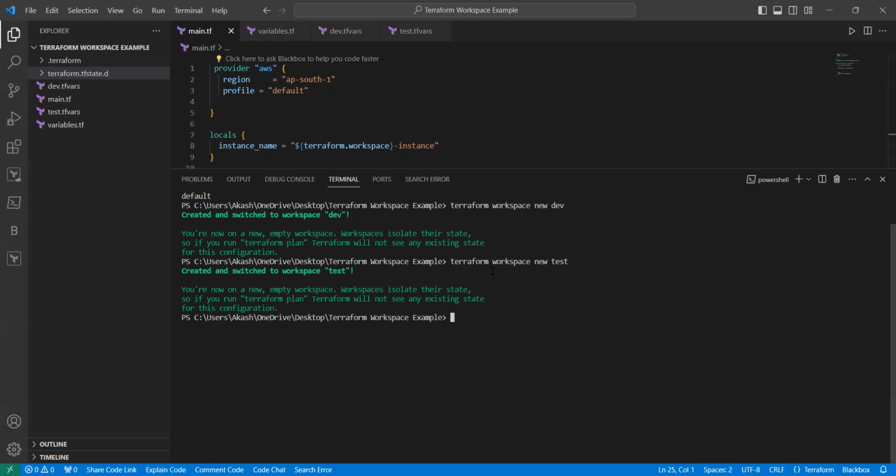So as you can see, we have created another workspace called test, and it has been successfully created and switched to workspace test. Now to list out the workspace names, just type terraform workspace list. It will give all the Terraform workspaces.